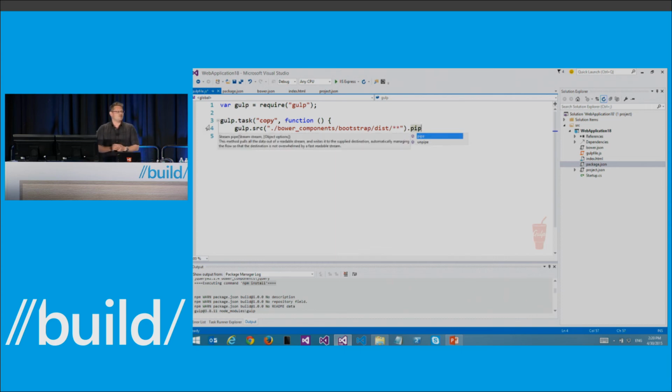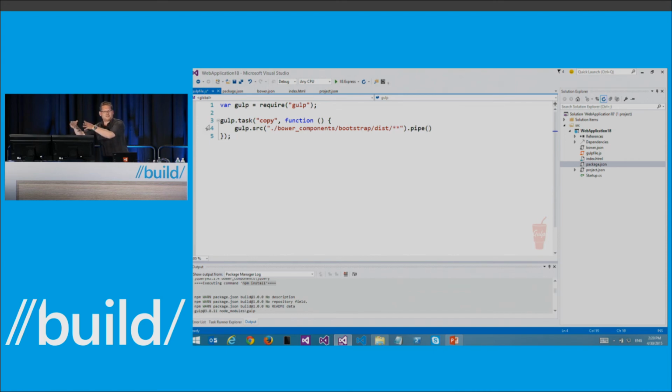So Gulp is a stream-based task manager. Everything is streams. Now I'm going to create a file stream because I've selected these files on disk. I'm going to pipe that stream into, in this case, sort of the opposite, a place to put the files, to save them on disk. So another file stream, I guess. For that, I have a helper called gulp.dest. Let's put this at the root in a folder called lib that does not exist yet, and call it bootstrap, like this. I'm going to save this file.